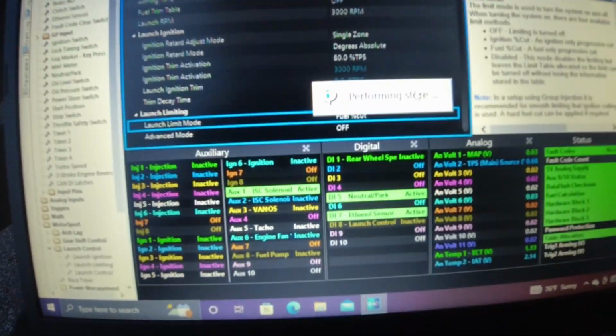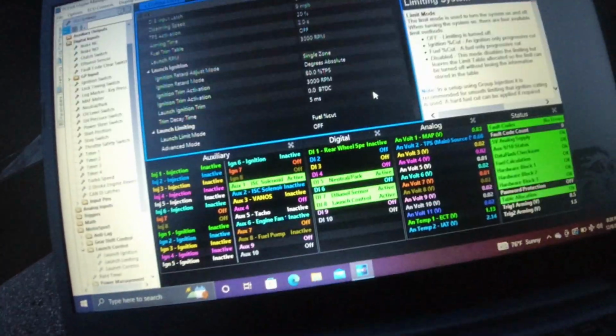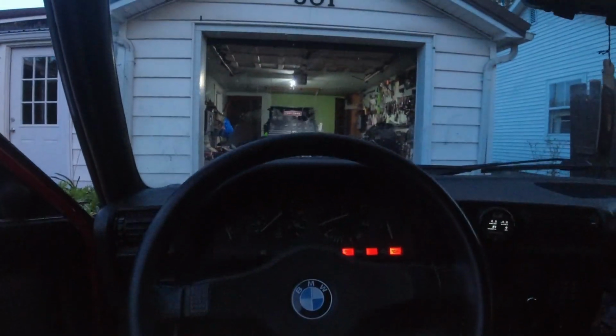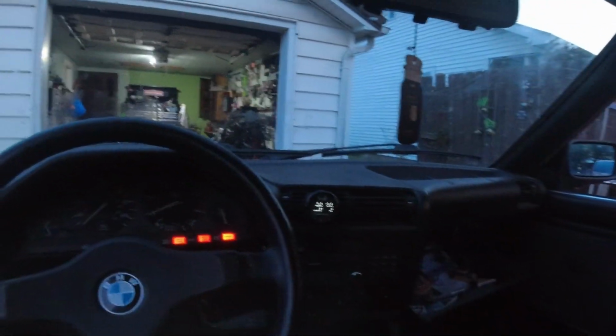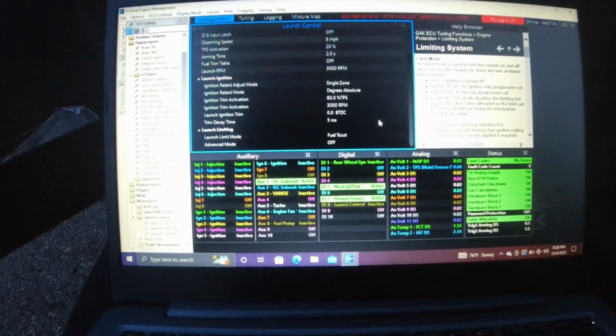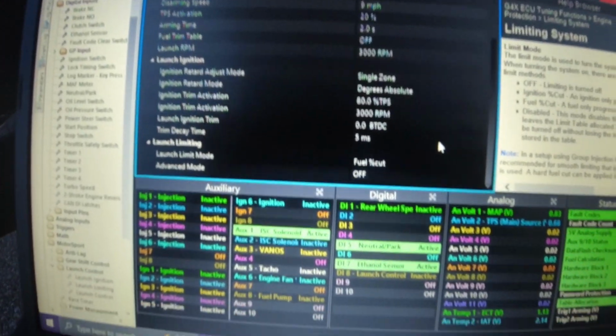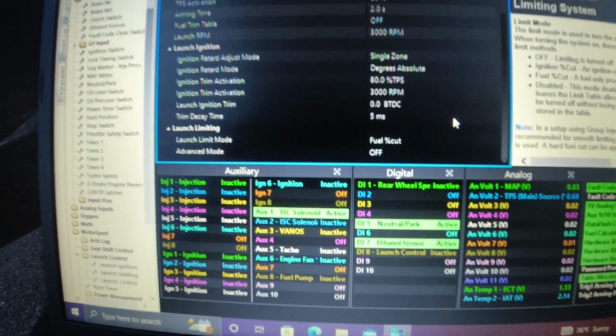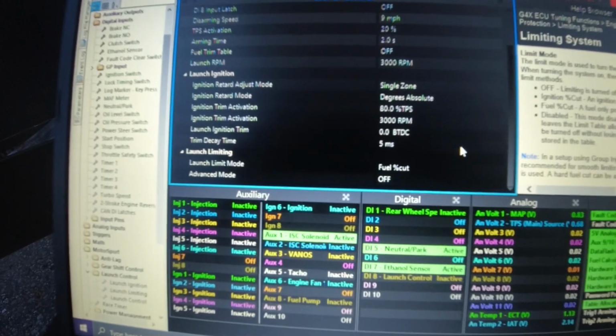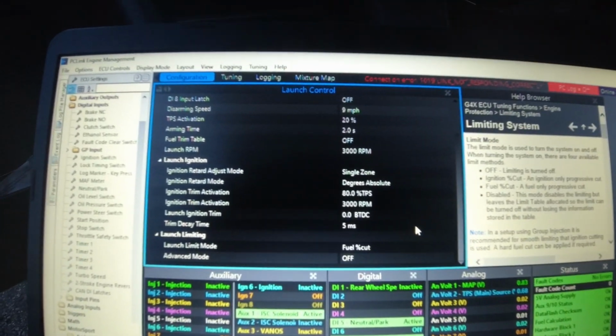it's obviously there's nothing to ignite. So what you need to do is switch that over to ignition cut, and that'll cut ignition and allow the fuel to go unburnt, go into the exhaust manifold, and therefore create flames. So just remember that if you guys want flames, you have to have ignition cut, not fuel cut.